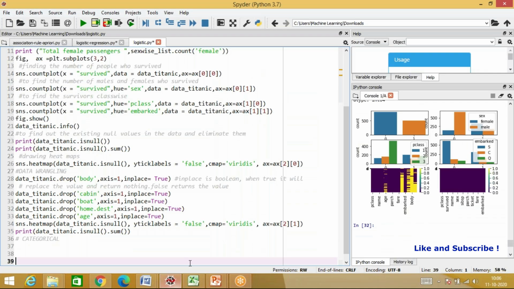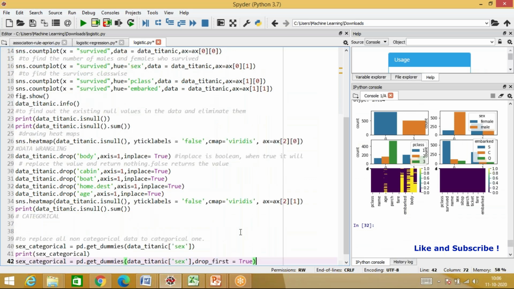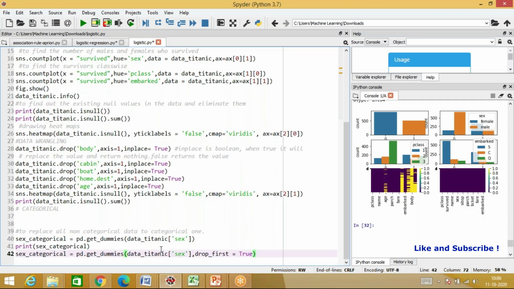Now, how do we do that? Please try and understand this. I'll demonstrate this with one attribute, say sex. Now, what is going to happen? See, in this case, I'm creating a new list called sex categorical. I'm using a pandas function called get_dummies, pd.get_dummies. What this will do is take the entire data in the column called sex in this data frame called data Titanic, and replace it with dummy values.